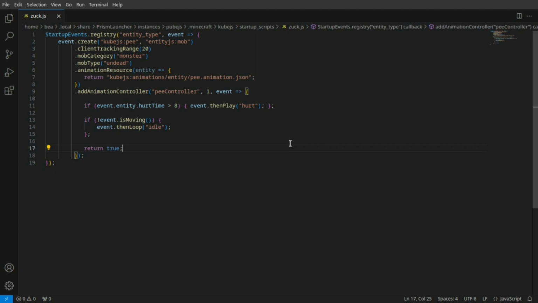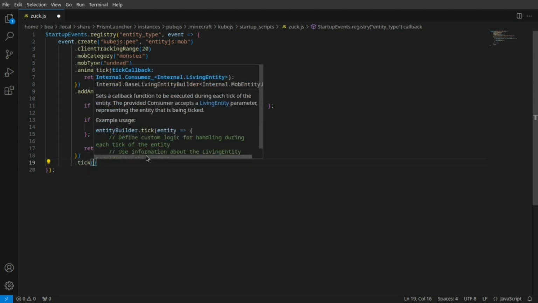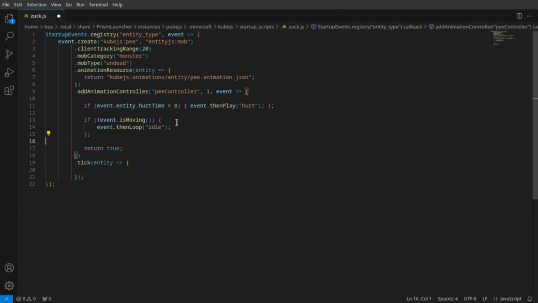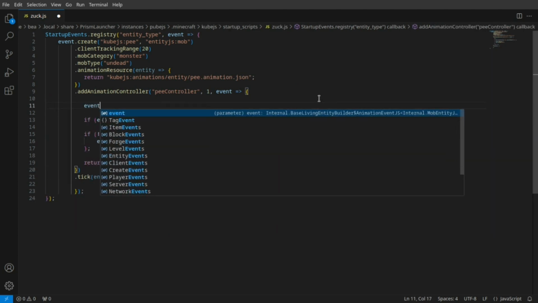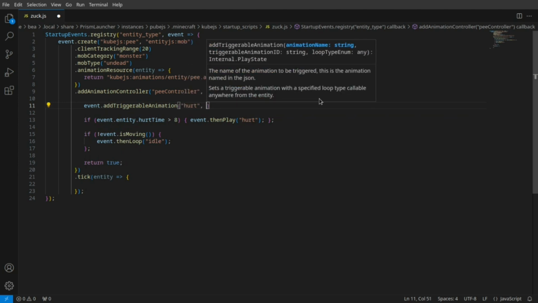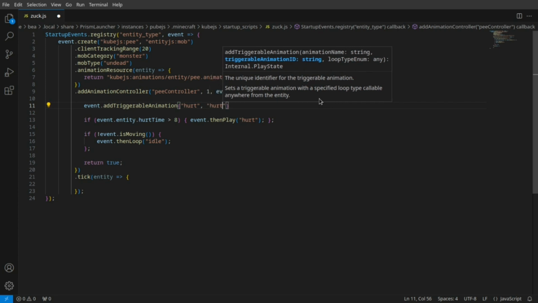So now I'm going to show you how to do true triggerable animations. You can do most things inside of the animation controller. However, if you wanted to use this inside of something like a tick, then I'll go ahead and show you how you can do that. So you're going to want to come up here and do add triggerable animation. I'm just going to do hurt. And then I'm going to call it hurt ID.